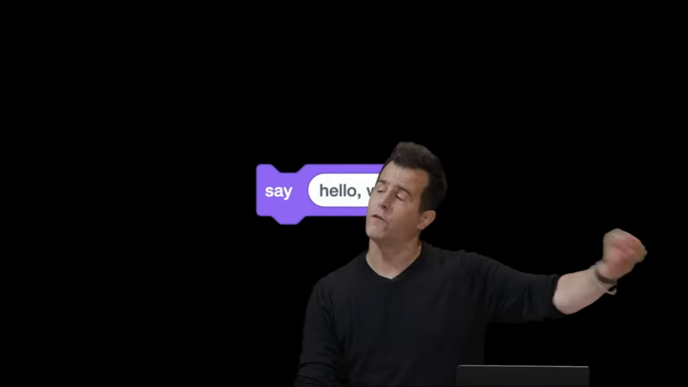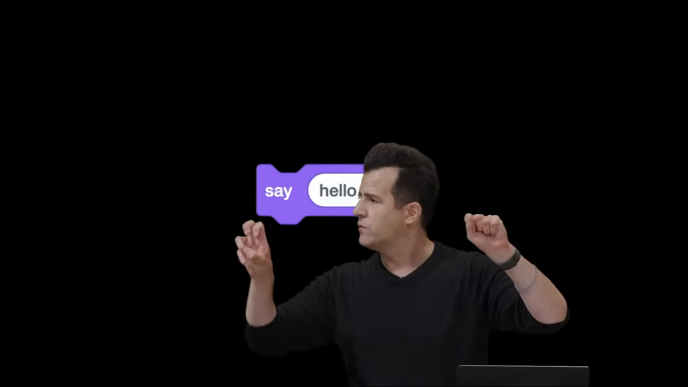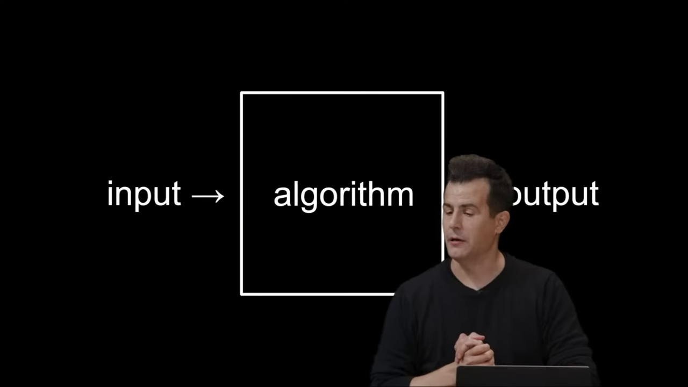Similarly, in the C code from earlier that we'll see next week, the printf function took a quoted phrase like hello world similarly as input. But more on that in the future.